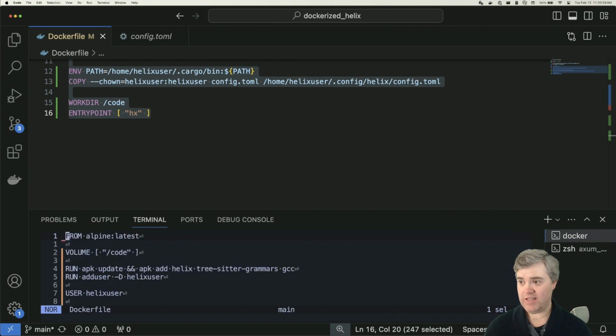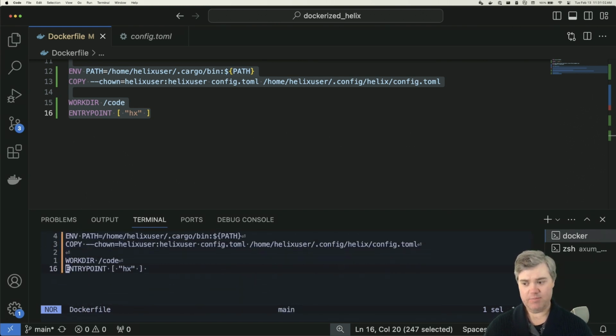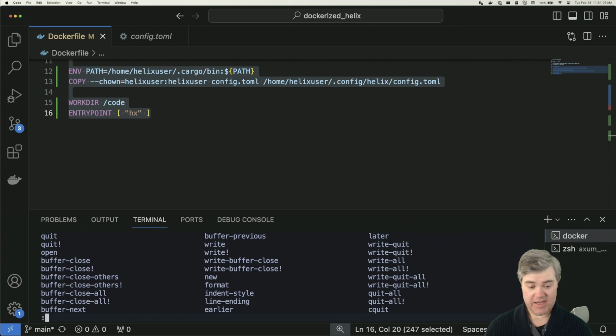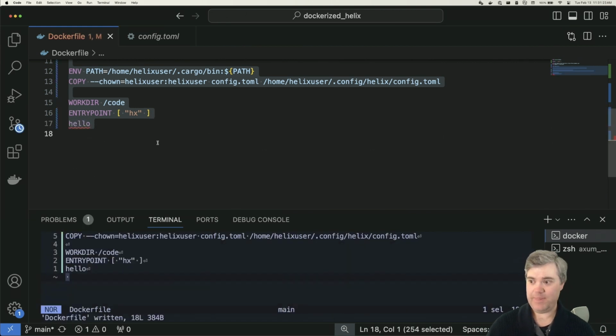If we come into our Docker file, for example, let's see if we can update this and make sure that we have write access here. If I add a new line and we say hello, I do, so I for insert. I gets me into insert mode, and then I can do escape :w to save. And that adds us in.